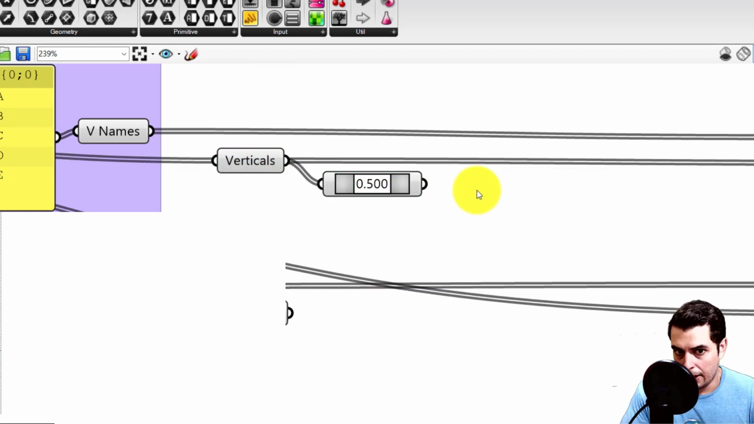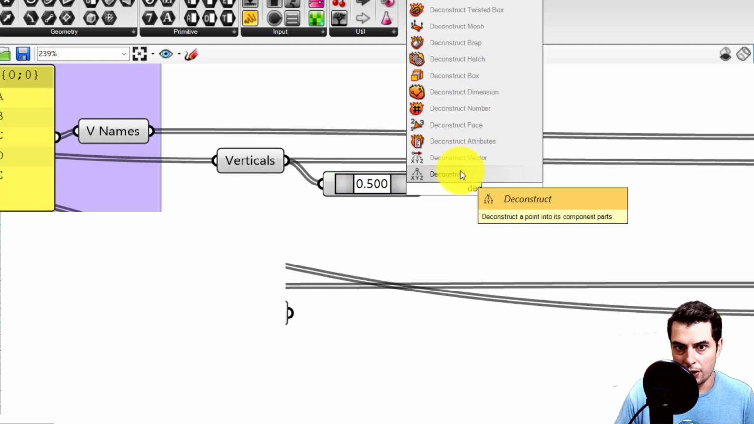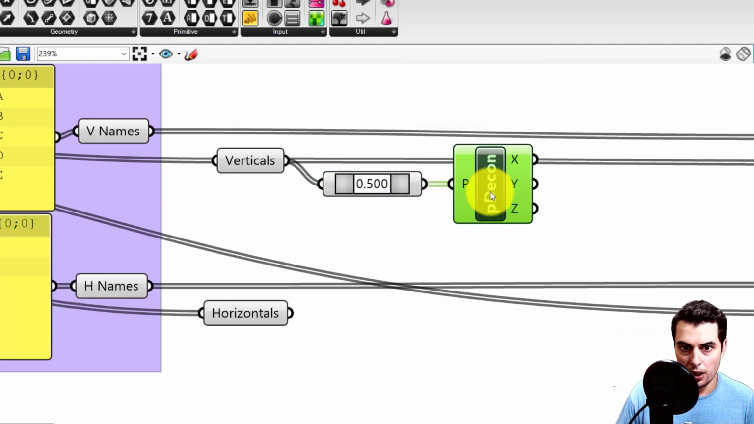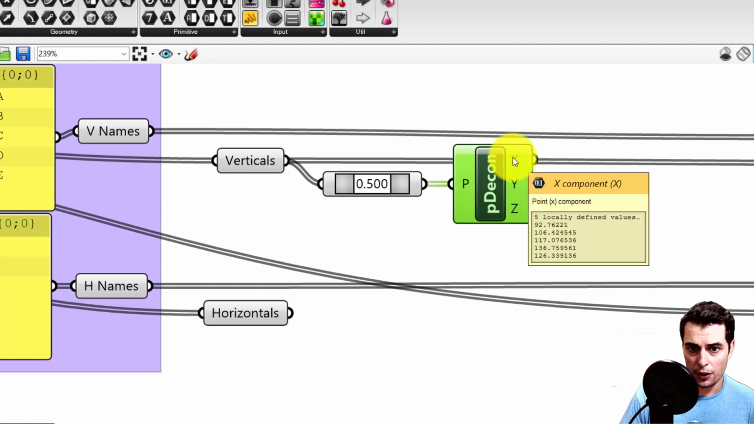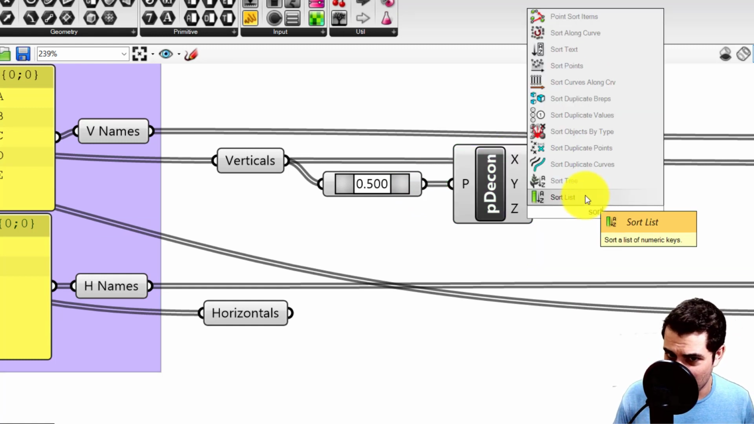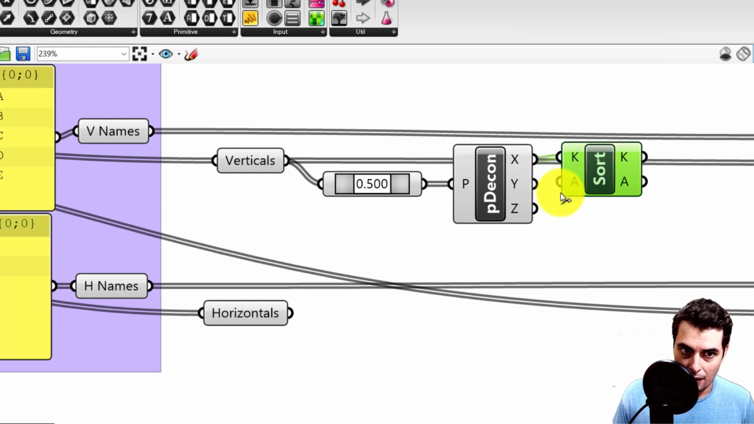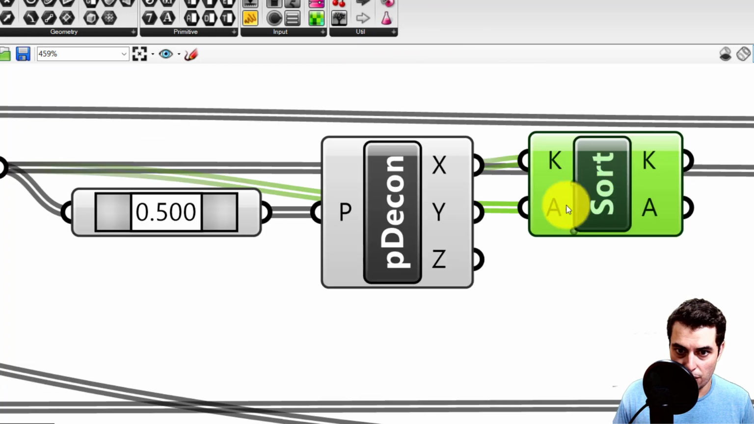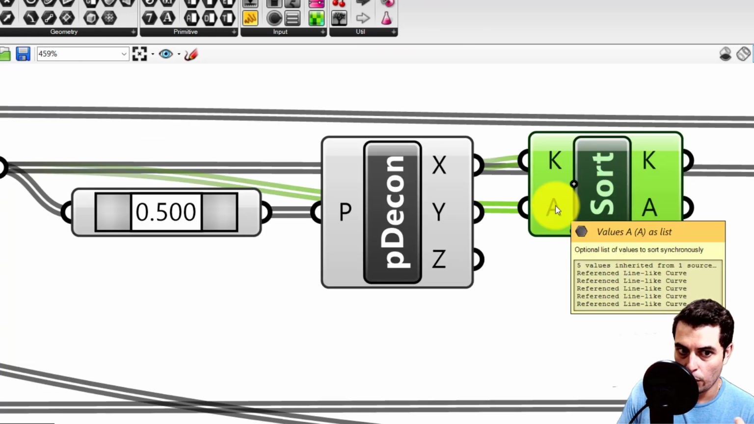And then we said we want to get the X values out of each one of these. So that's deconstruct in Grasshopper. You deconstruct a point. And there's our X's. We said sort. Sort is the big guy. Sort is the massive, massive guy. And then finally, over the top, we're going to synchronously sort. This second value, we're going to synchronously sort the curves.